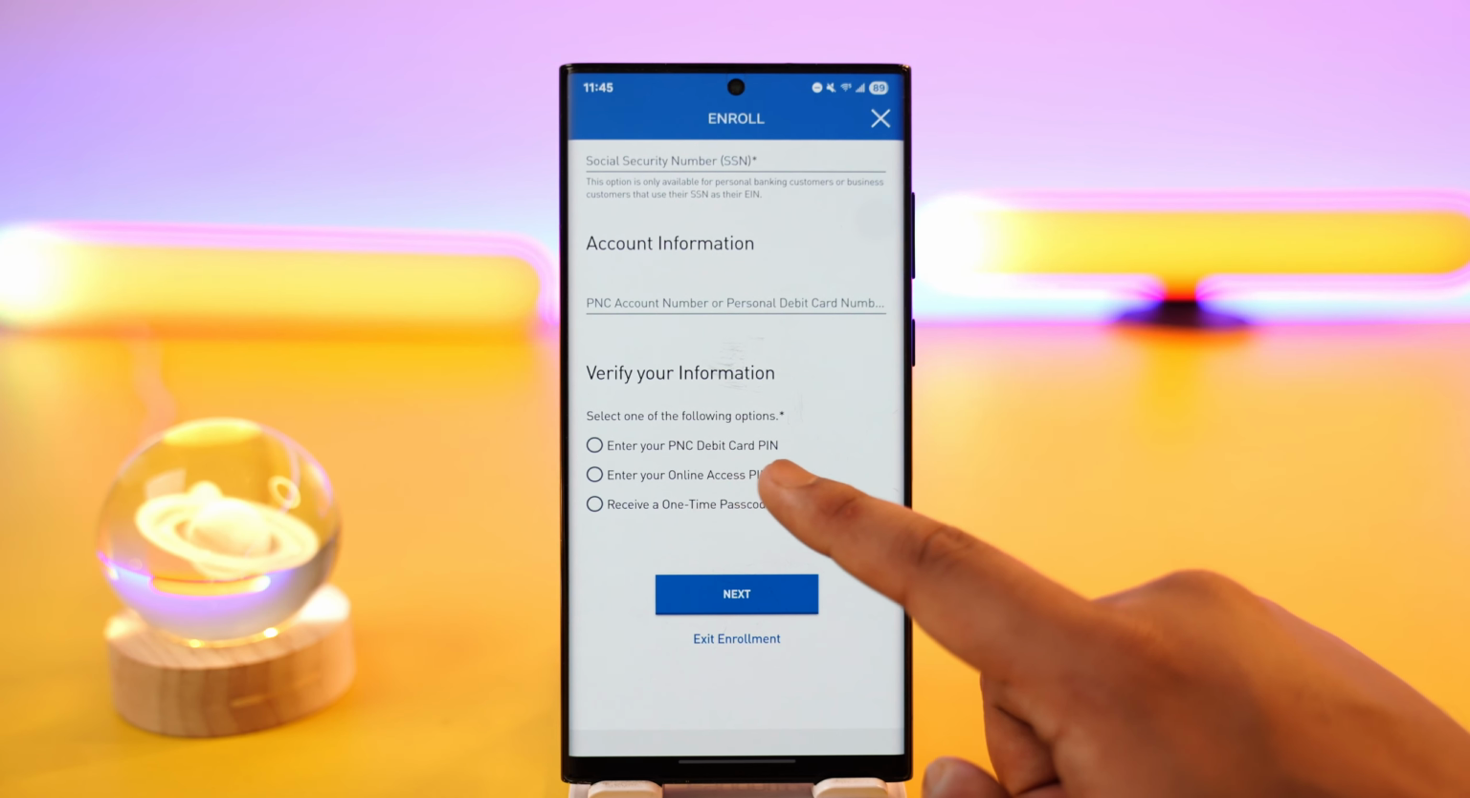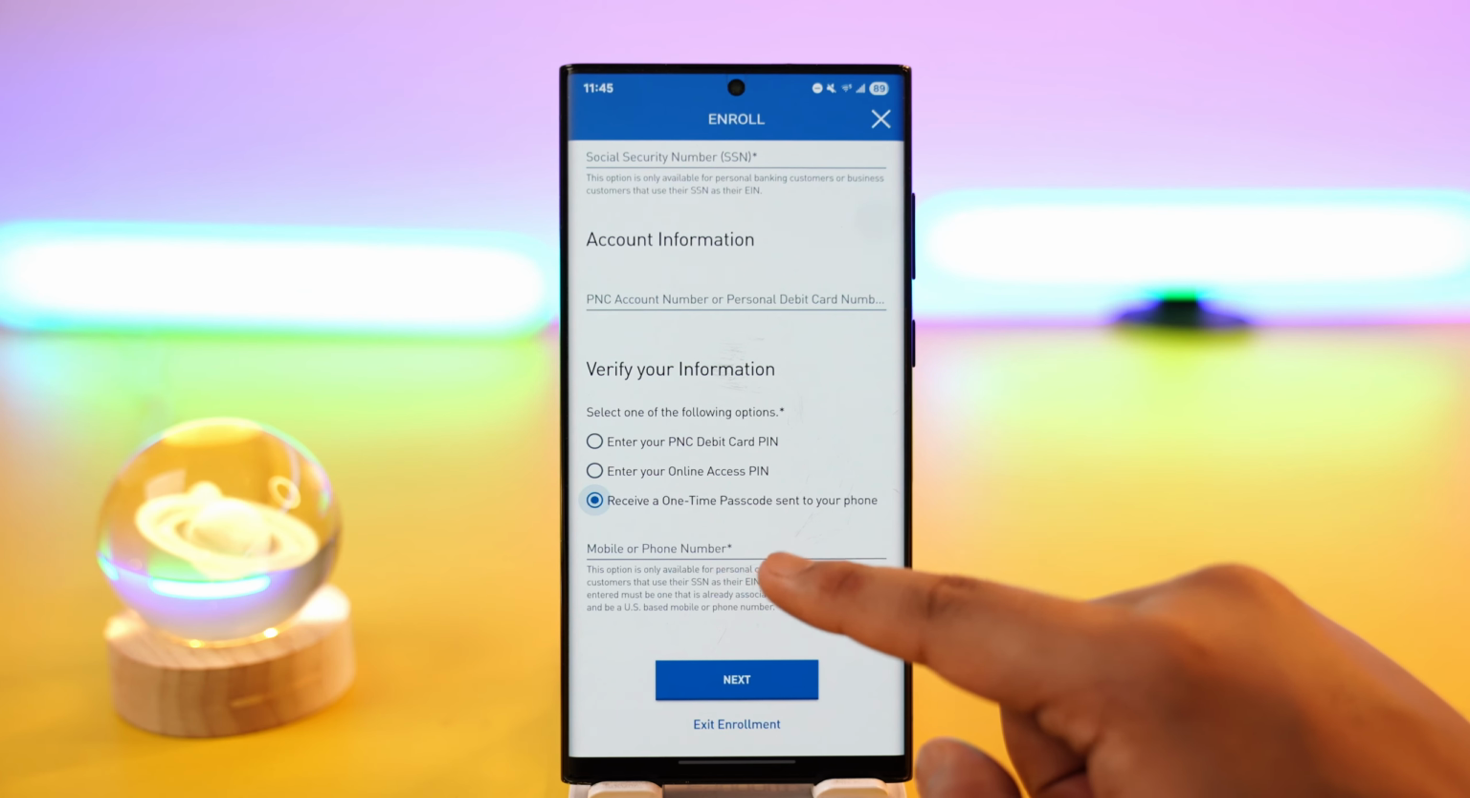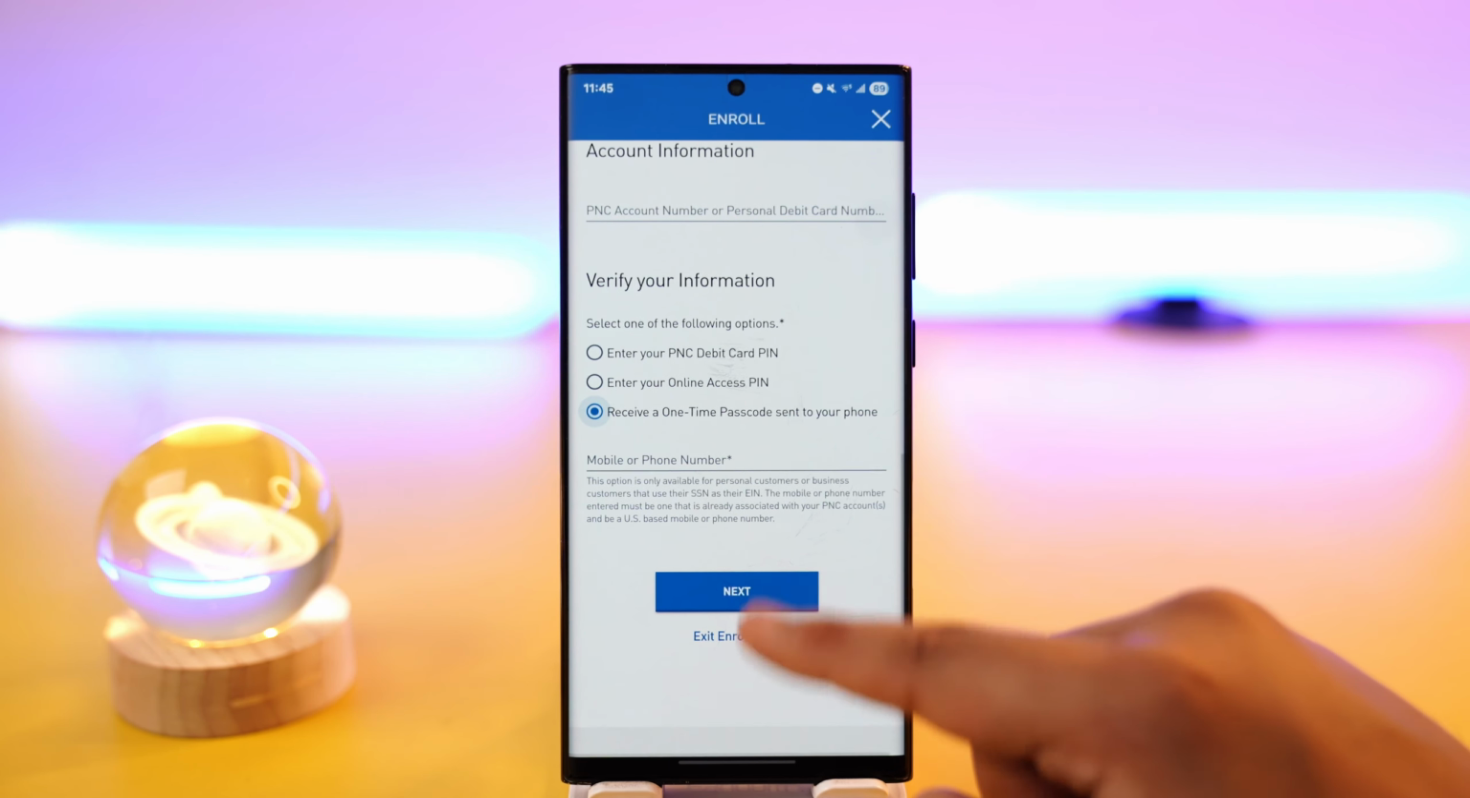Then you can also select following options like a debit card PIN, or enter your online access PIN, or whatever else, or you can also receive a one-time passcode that will be sent to your phone. So enter a phone number, then tap the next option.